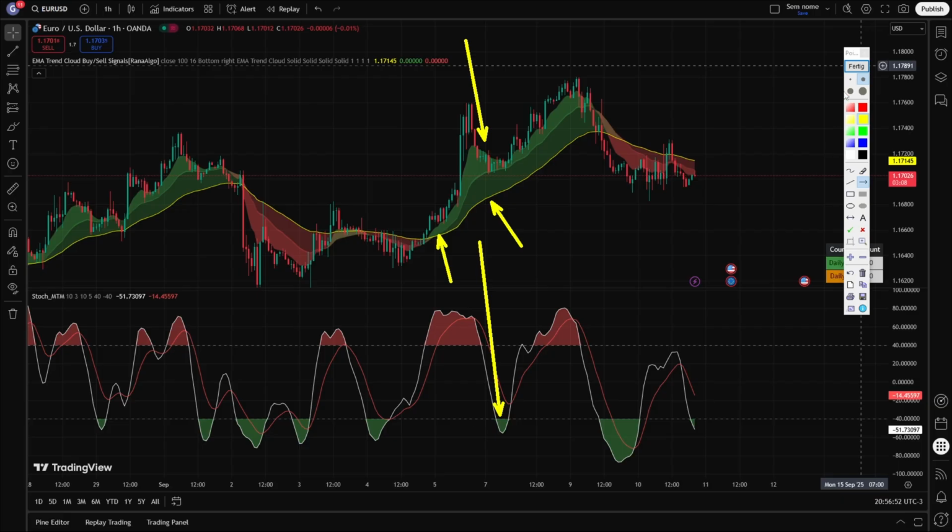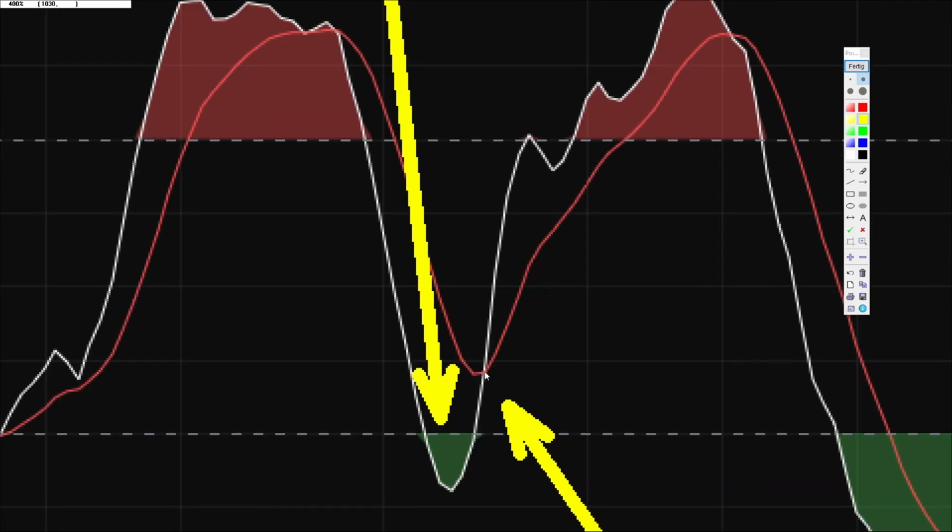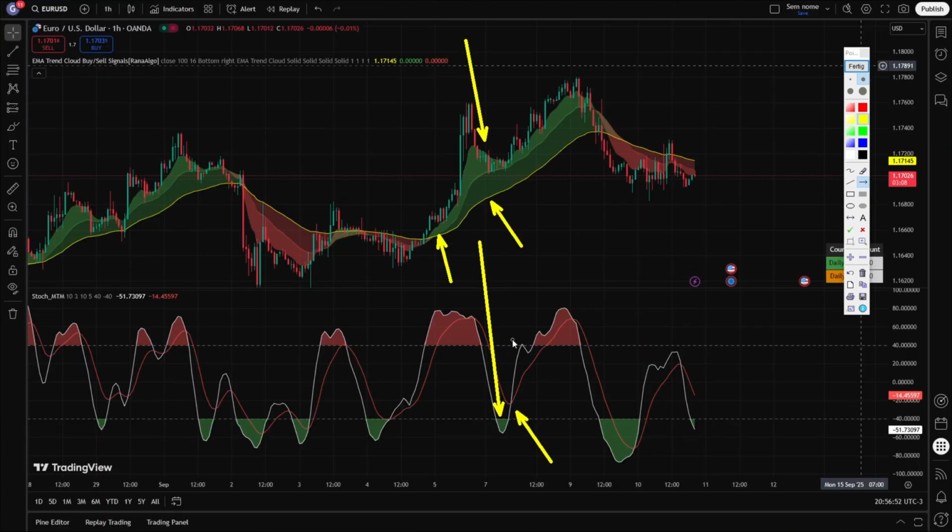The exact moment the SMI indicator shows a reversal here, specifically with its white line moving upwards and crossing over the red line, we are presented with an opportunity to initiate a buy position. This entry is valid provided that the price has not breached the cloud to the downside, but rather has successfully held and remained contained within the boundaries of the cloud.